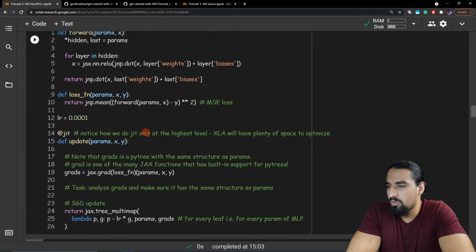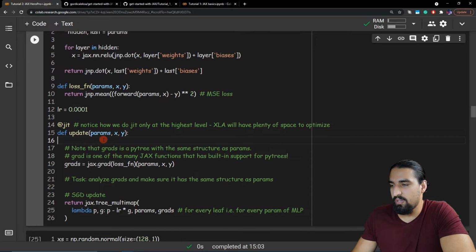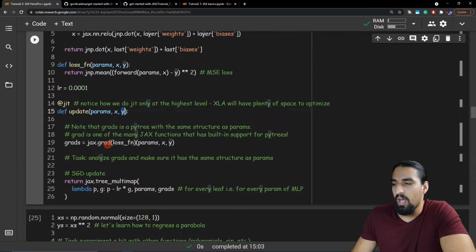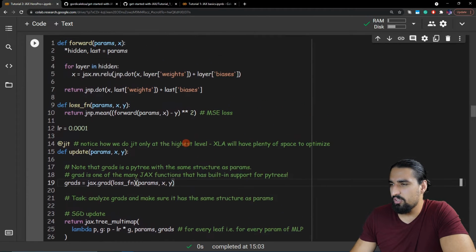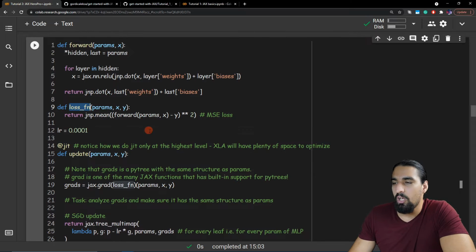Let me show how those are defined. So update basically takes as an input parameters, x and y, so that's the input and output data. We calculate the gradients of the loss function with respect to this input data and the current model. Just stick with me, I'm going to analyze this in a bit more detail in a couple of minutes. For now, let's just see what the loss function is. So it's a simple mean squared error loss. Basically, we do here prediction.